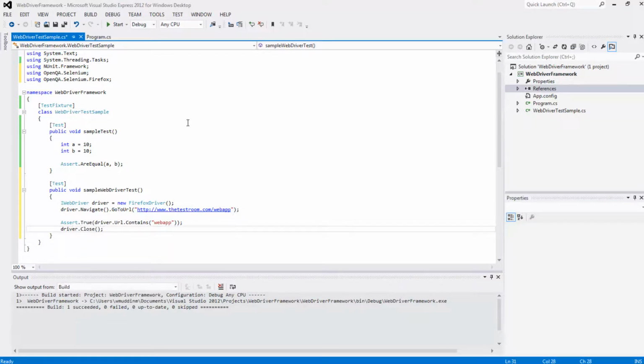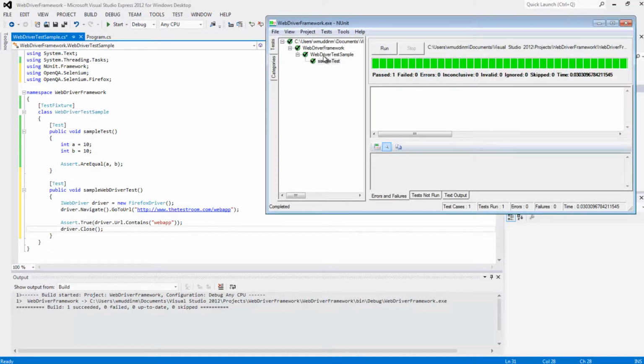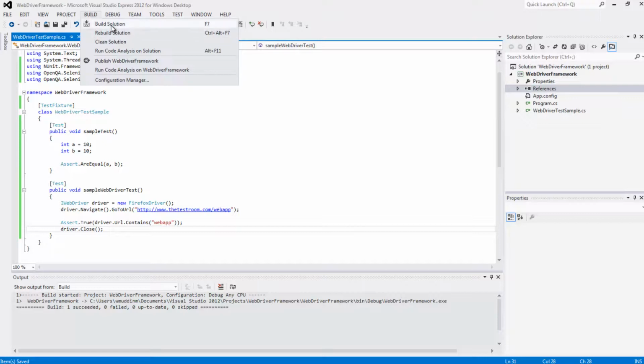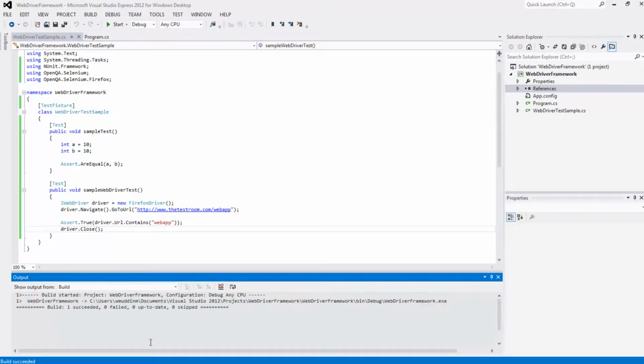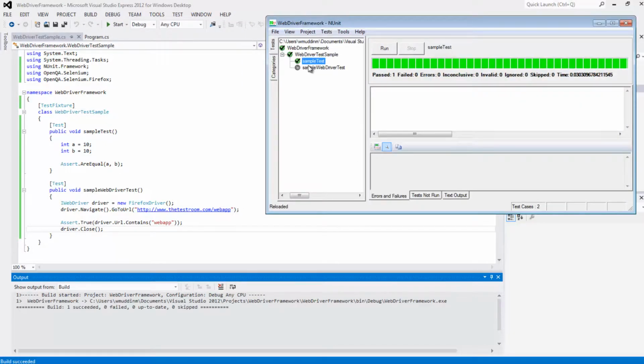Okay, so now, before I do this, if I just open up NUnit, notice how it only has this one test in it. If I now save this and go build solution, then open up NUnit, it's automatically identified without me having to do anything that there's another test that was added in. So now if we hit run, what we're expecting is two tests to run. The first being sample test and the second being sample web driver test. So let's hit the run button and see what happens.